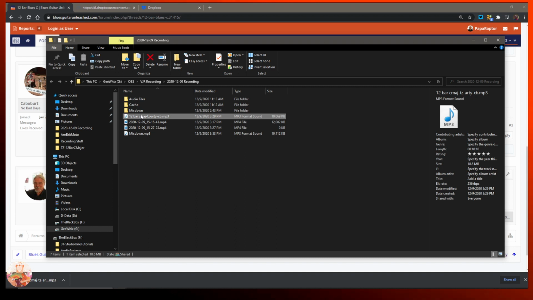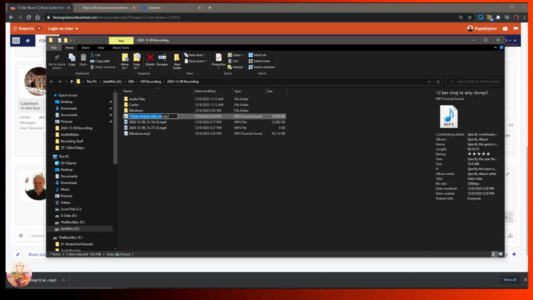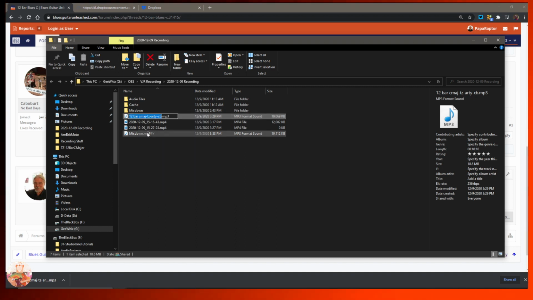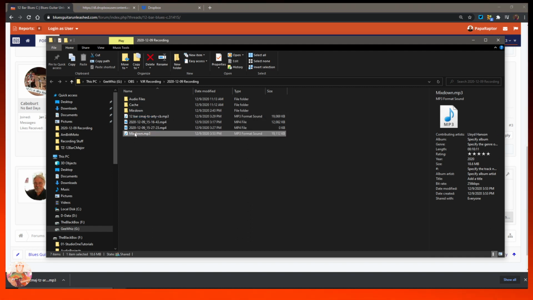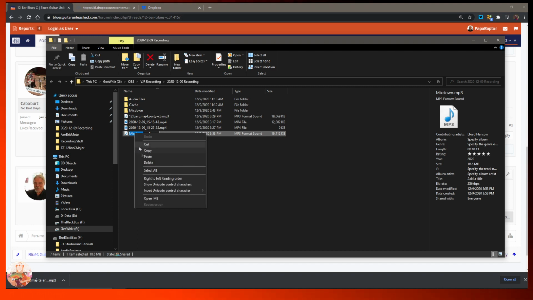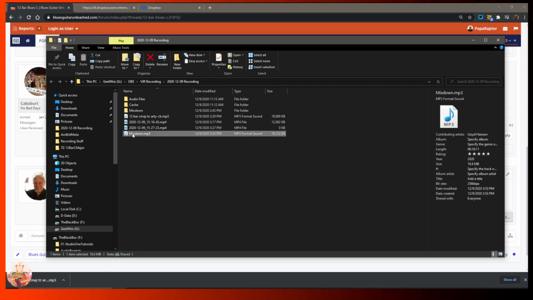And I'm going to copy that, the name of the title. I'm just highlighting it so that I can copy the actual name. I'm not copying the file itself. And then I'm going to rename this one, or essentially, hang on just a second, I'll rename the file.